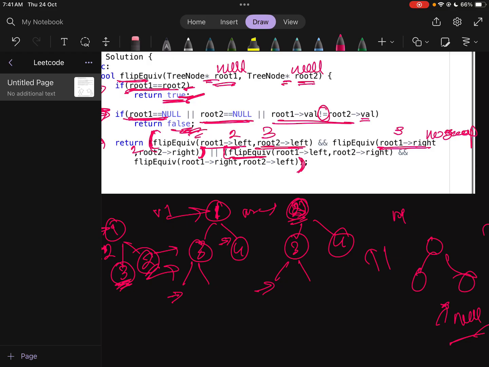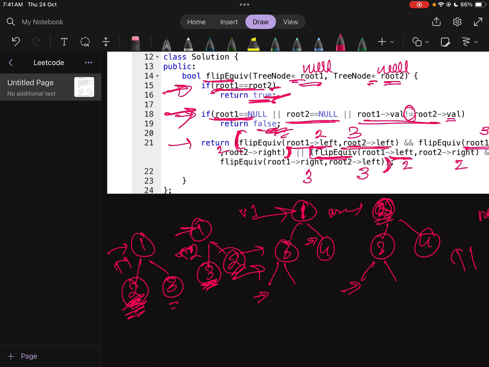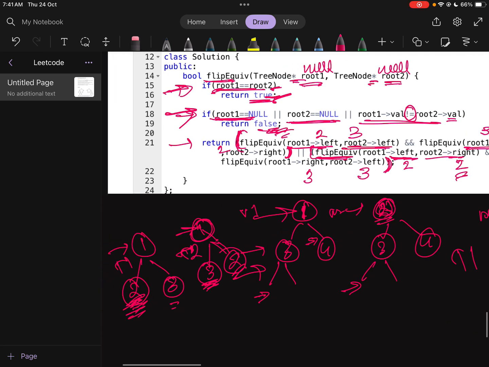So that time we call this same recursive function. We are passing the left as 2 and right as 2 again, and this as 3 and this as 3. You can check, root 1 left value is 2, so we are passing 2. And what is the root 2 right value? Root 2 right value is 2 again. Now we are calling the flipEquivalent function, passing the root 1 right value, which is 3, and root 2 left value is 3. So both are equivalent. Ultimately from this I will get false, and here I get true.